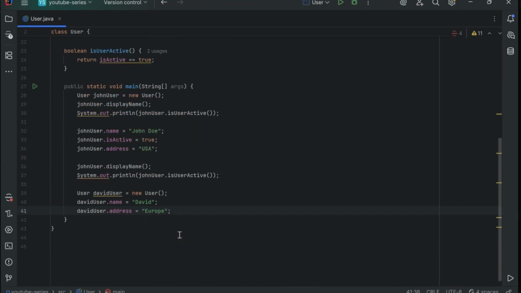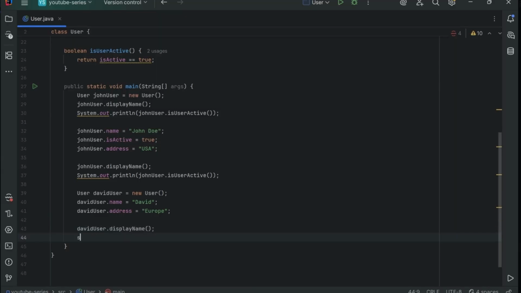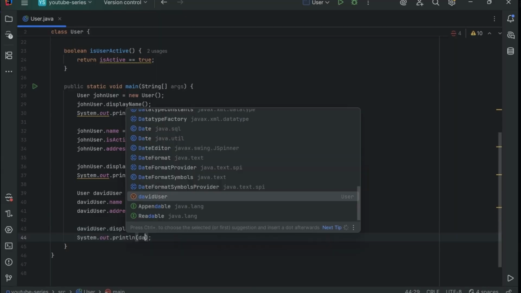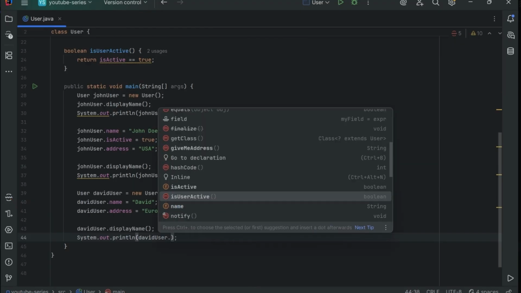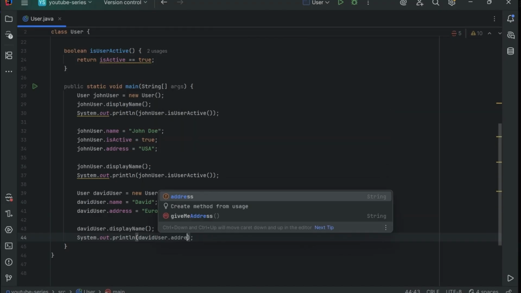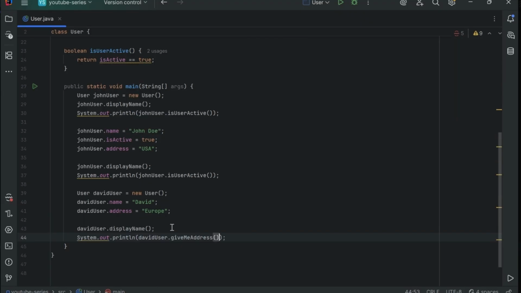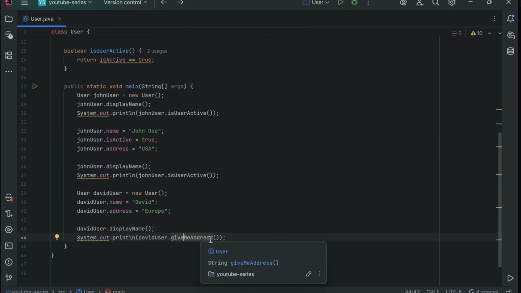All right, and if you print it, David user dot display name, you will display the name. And then David user dot get, sorry, we don't have any get, just like is user active dot address, and I can even print give me address, and let's see if give me address actually returns the address. It returns, so I can print it because that is throwing us the value, so we have to catch it, right? Let me run this.